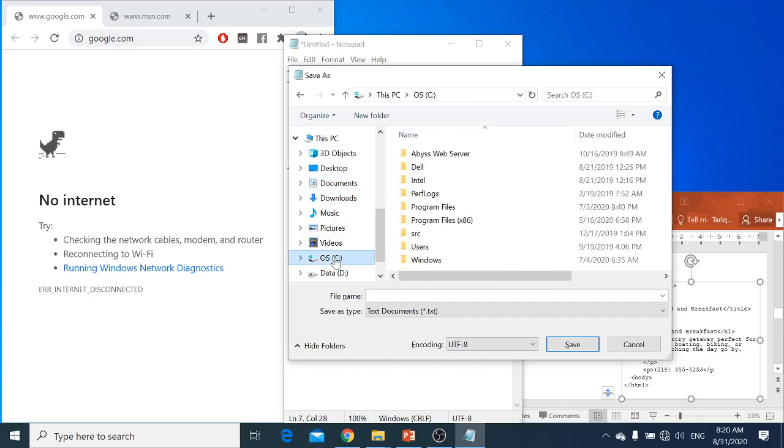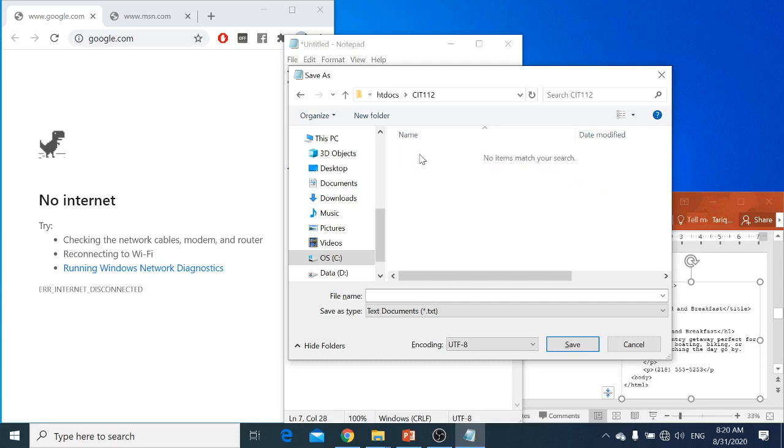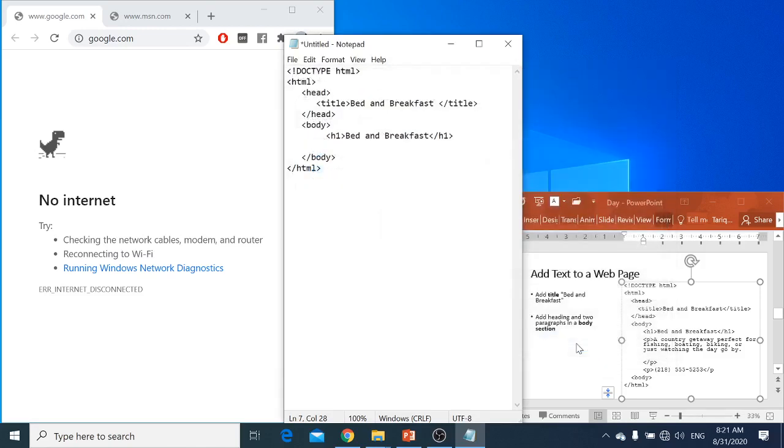Okay, it will be in the C drive, and this is my Abyss server htdocs, and in the CIT122 folder I will be saying index.html. Remember one thing, if I save like that, it will save it as a text file. So I have to put the double quotation before and double quotation after. Now it will be saved as an HTML file. So I can click on save, and now it is saved.